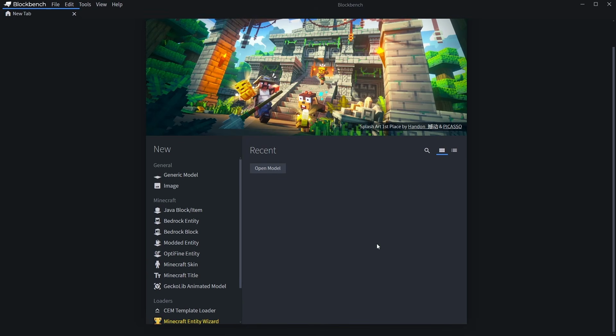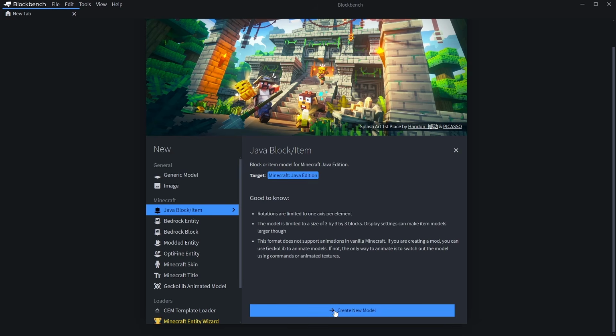There's a lot of things to learn about Blockbench, but for now, we are just going to be sticking to the basics. Blockbench isn't used for just making Minecraft models, but because that's what it's used for so frequently, it has its own section down here on the left. Today, we will just be working on Java block/item creation. So go ahead and click on that, and then click Create New Model.